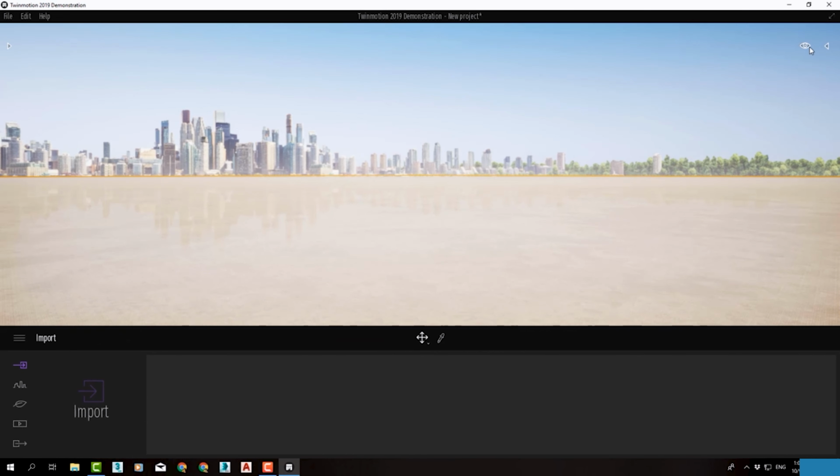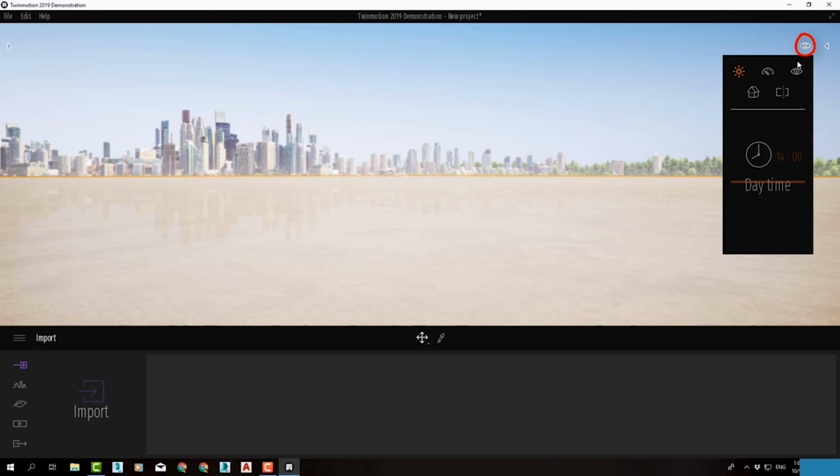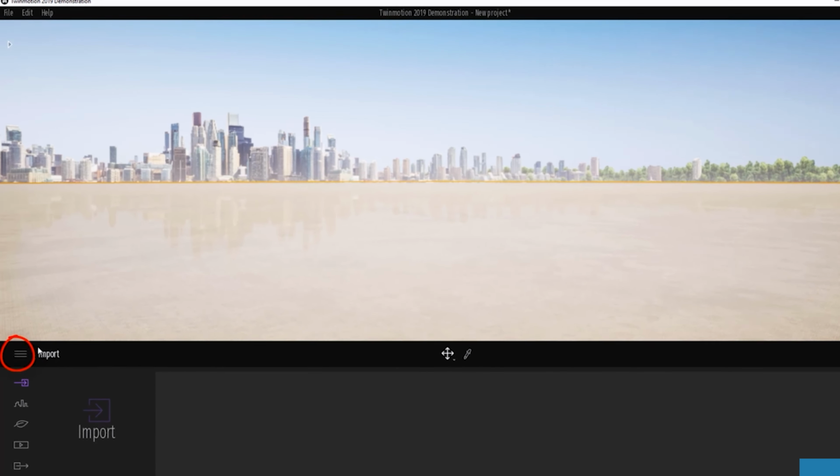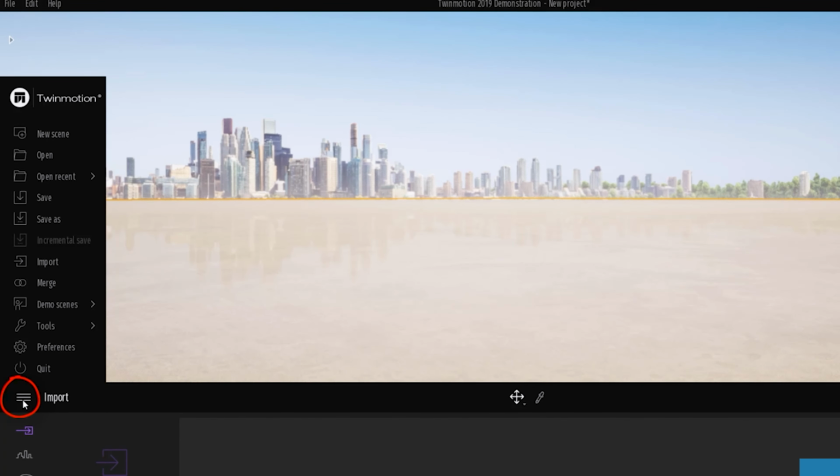There is also a small eye icon here by which we can control daytime, navigation speed, snapshots, beam motion and VR, views, and clipping. We will examine this later in the course. We also have three dashes here that open up file and edit menus combined.